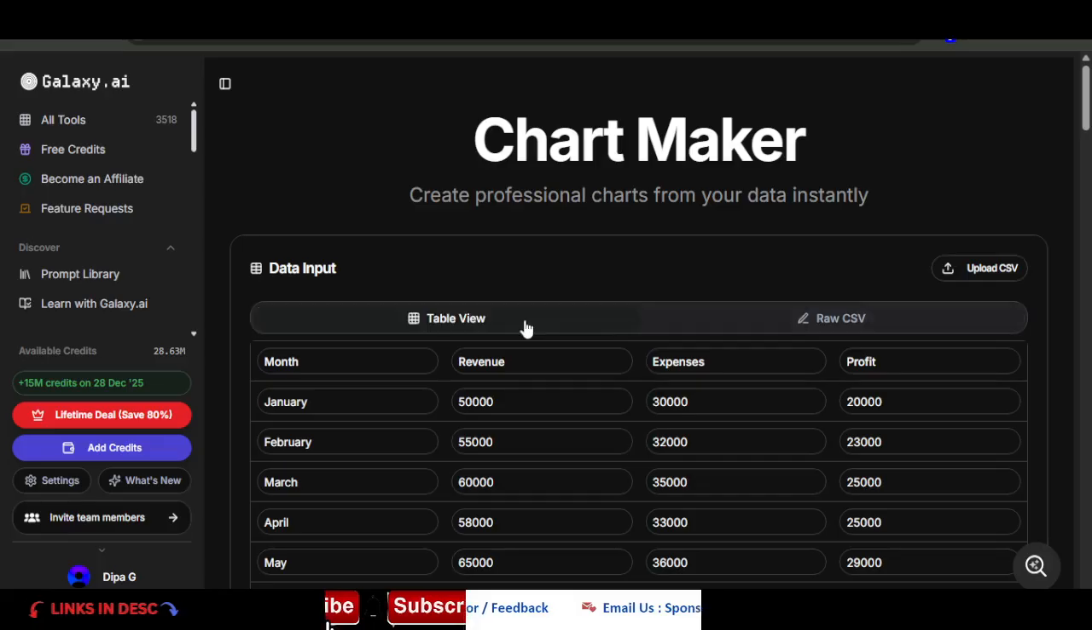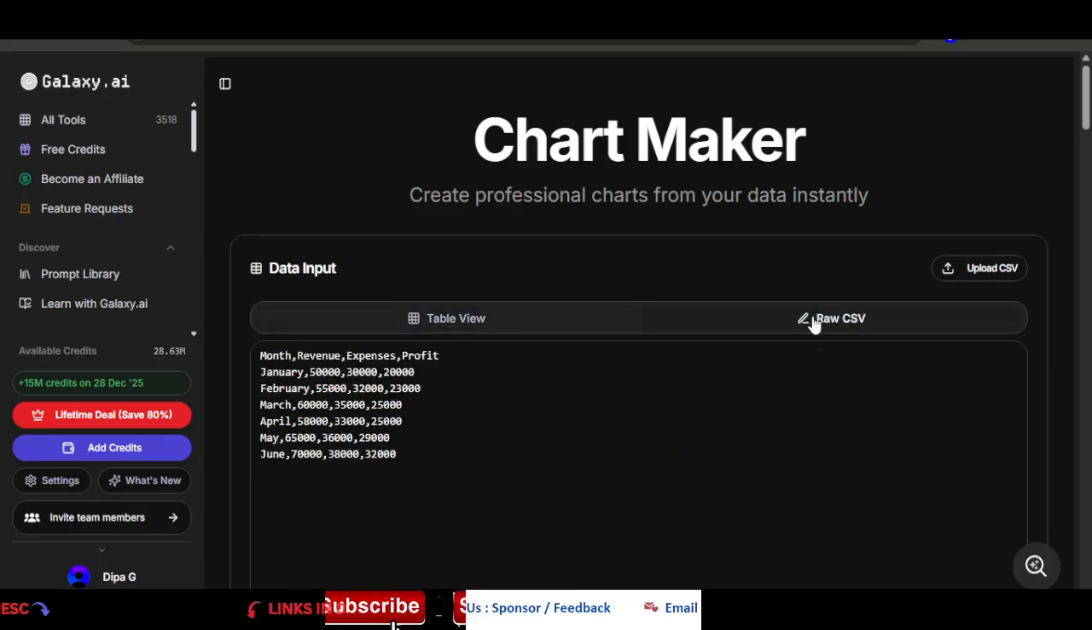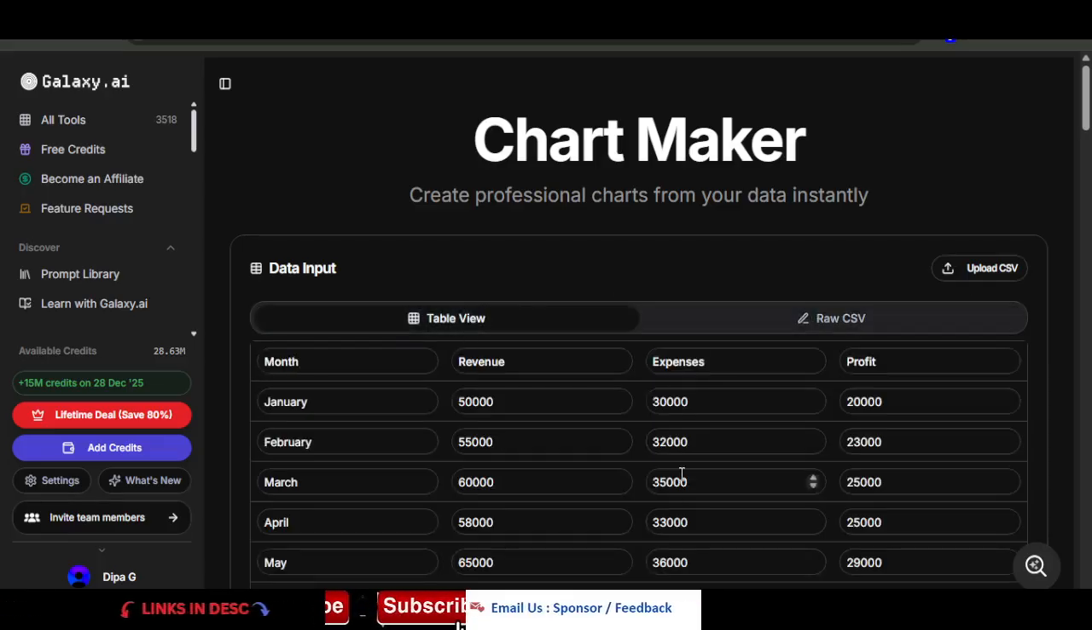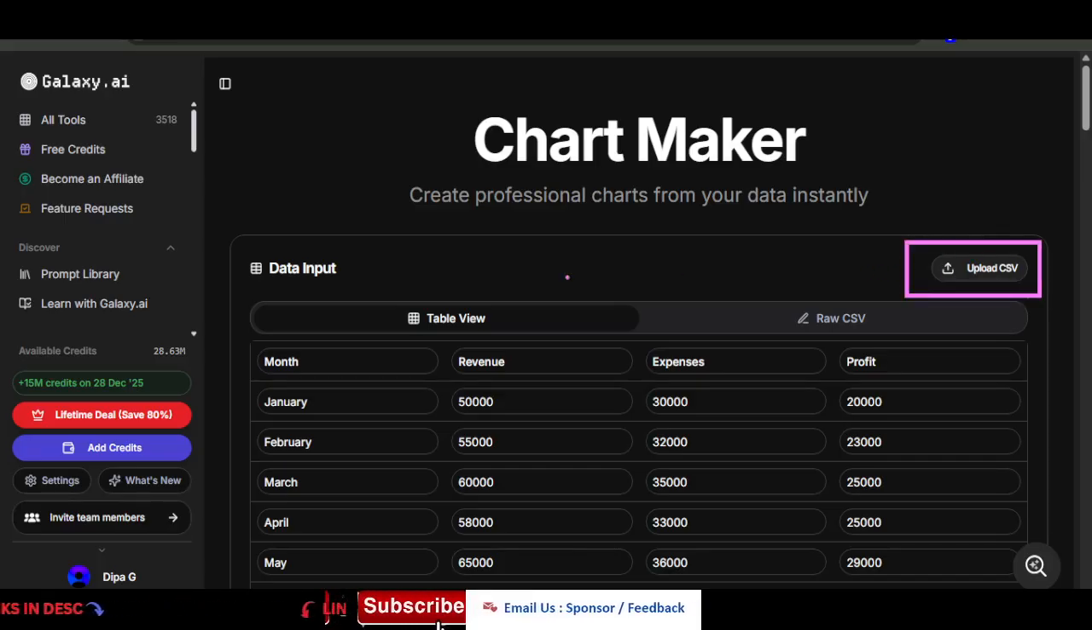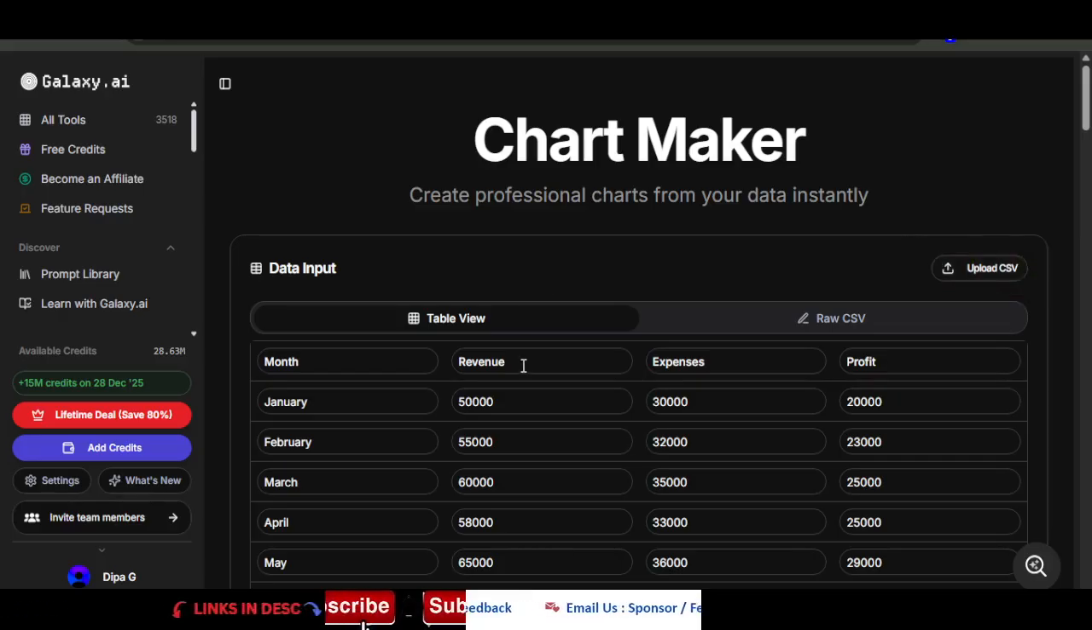So first of all this is data input. You will have two options, table view and raw CSV. So now you can upload a CSV file. If you have any CSV file, that also you can upload. Then you will get this table view, in which everything is fully editable.